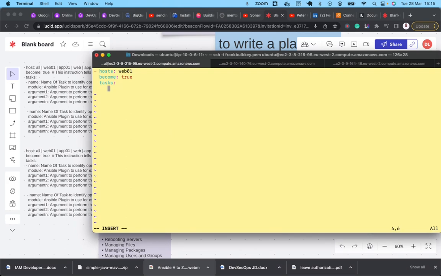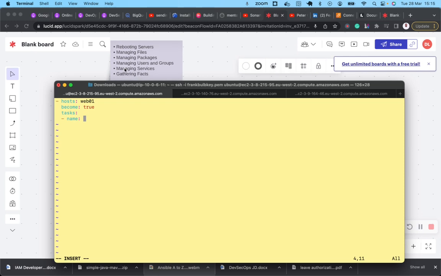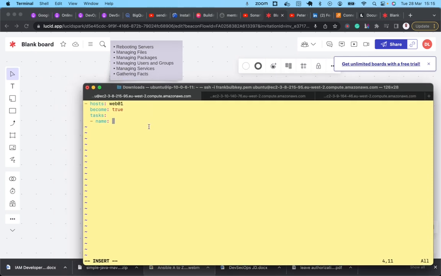Now, name of the task. So first, let's look at what we have. Manage files. I need to create some files and some directories, web folders in my target machine. So create files and web folders, right? Create files and web folders.